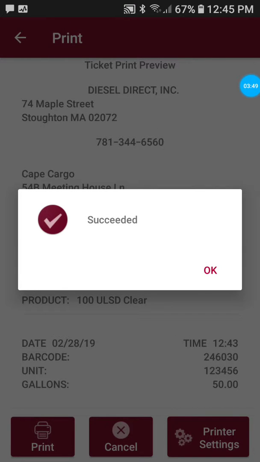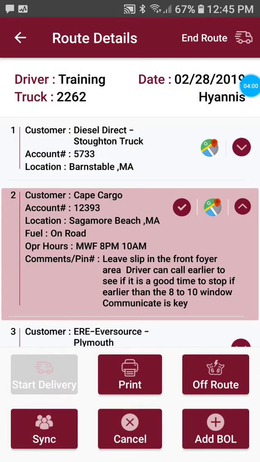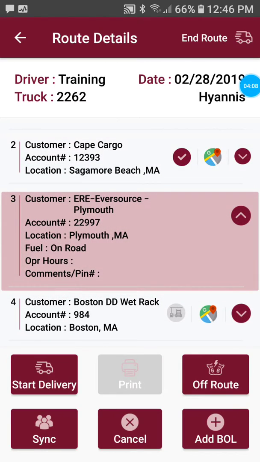Okay, now I have a ticket in hand, and we're going to move on. So we're going to end this particular delivery at this particular site by clicking End in the center on the bottom. Okay, now we're driving, and we've just arrived at ERE Eversource in Plymouth. So I'm going to move on to the next listing here. Go ahead and click on that. And now that that is highlighted, I can go ahead and click on Start Delivery.